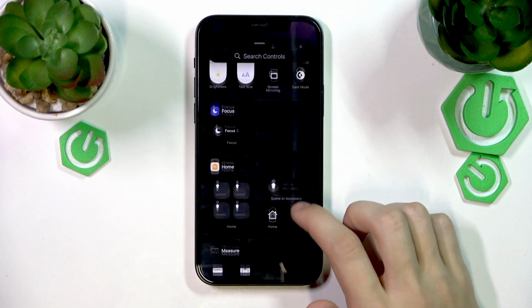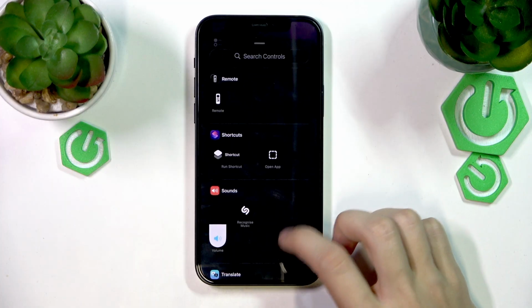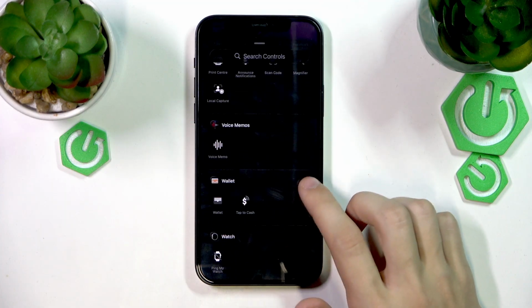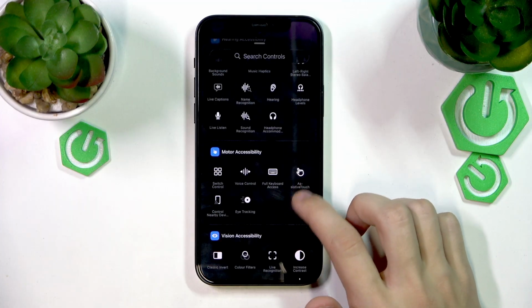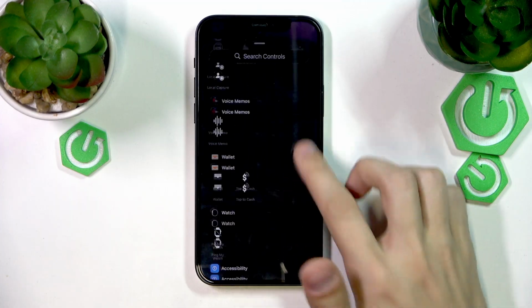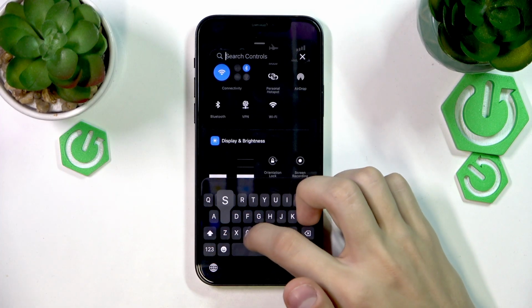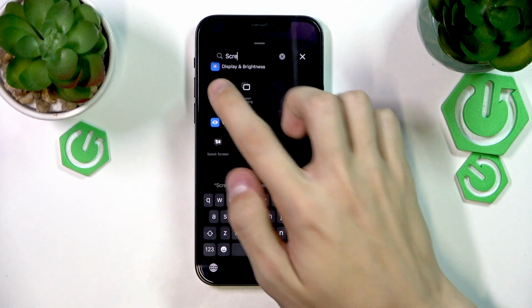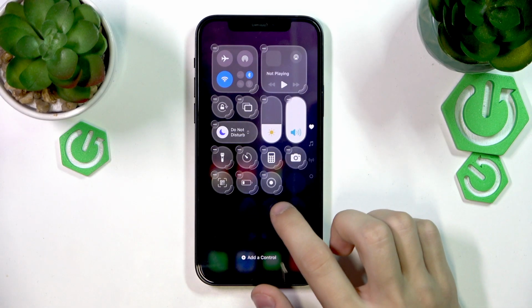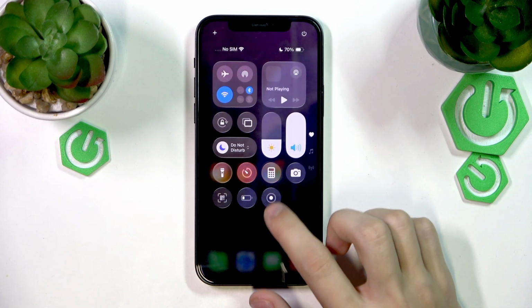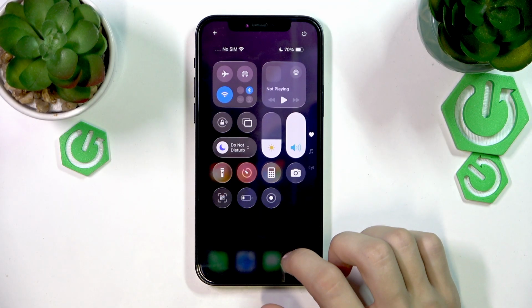It should look like just a little dot, like the recording dot. Let's just find it. If you can't really find it, you can just look it up. So you can type screen, there we go, screen recording. This is what it should look like. You just tap on it and it gets added to your control panel.